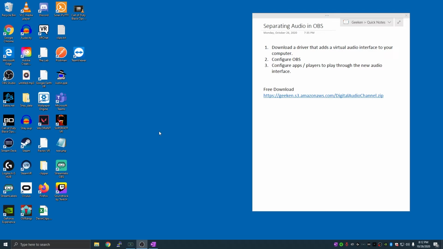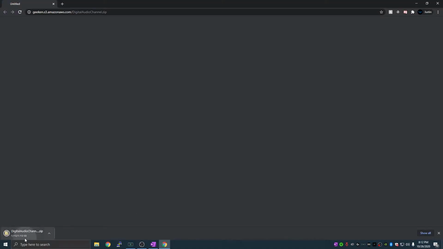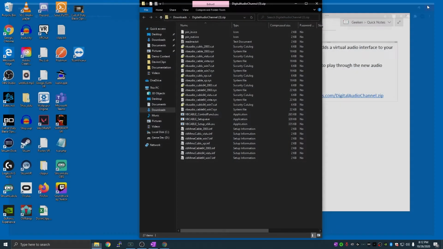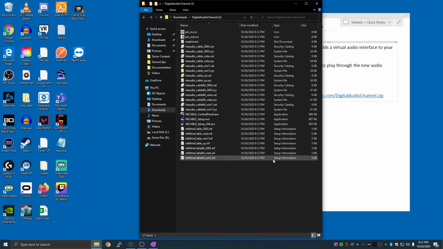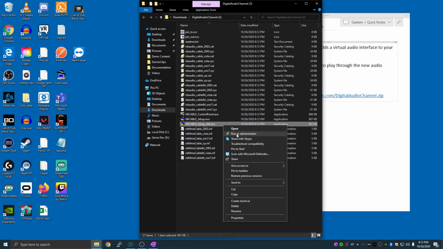So the first step is to download an application that creates the virtual audio interface on your computer. It is completely free, and you can download it via the link in the video description. Once you have it downloaded, come up here and extract all. Then you want to right click on VB Cable Setup X64 and run it as administrator.